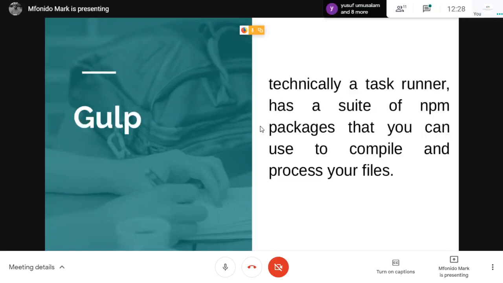Gulp, technically a task runner, has a suite of npm packages that you can use to compile and process your files. We can actually go over this more and understand why we need them. It's necessary you know how to use them though.